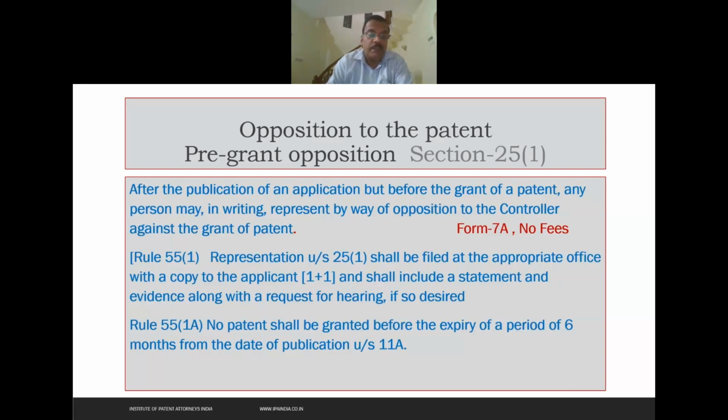Next is who is entitled. Any person may, you and me, everybody, in writing, represent. I think you are all familiar with the representation. A pre-grant opposition may be a representation, represent by way of opposition to the controller against the grant of patent. When an application is published, I can even file an opposition on public interest, a representation before the controller.